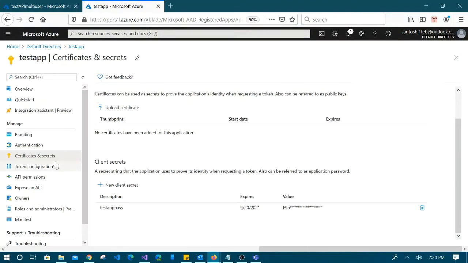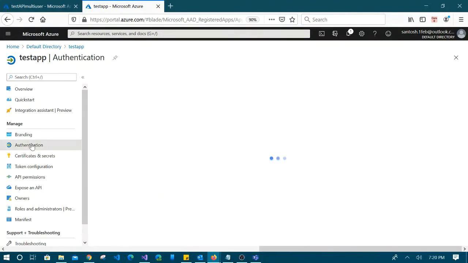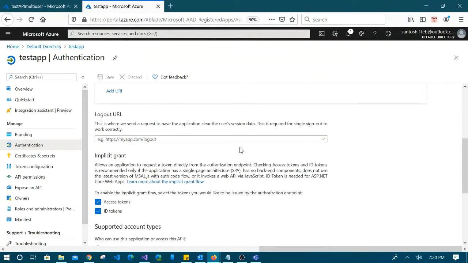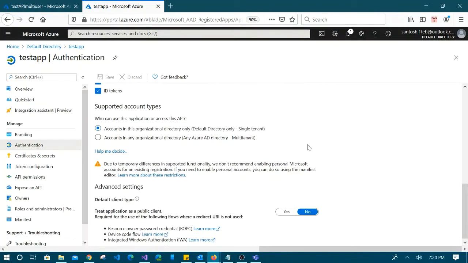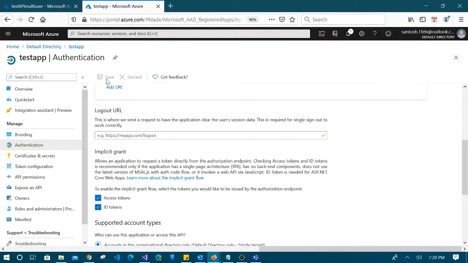And one more thing you have to do, you have to go to authentication, and in this you can select both, or any one: access token based authentication or ID token based authentication. And after selecting, just click on the save button like I have already done. So I'm just showing how we can do this.